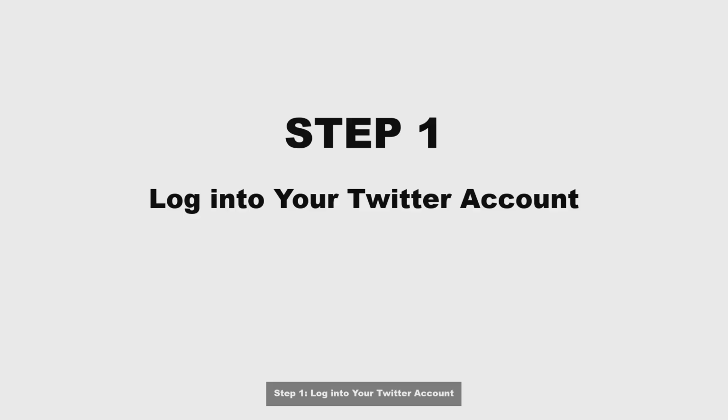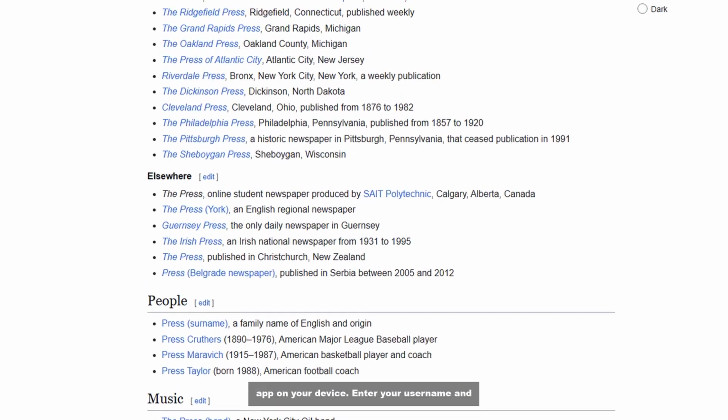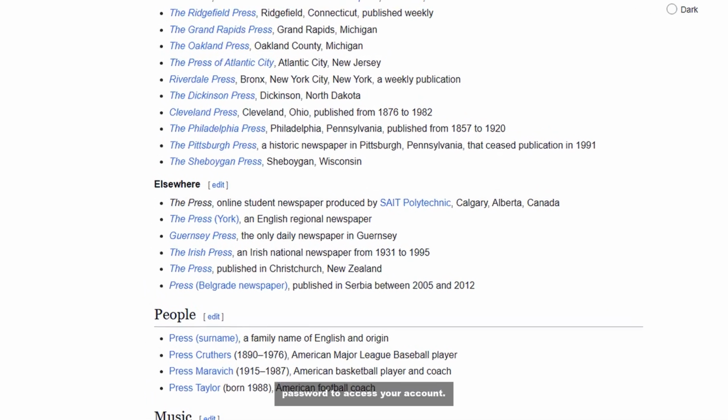Step 1. Log into your Twitter account. Go to the Twitter website or open the Twitter app on your device. Enter your username and password to access your account.